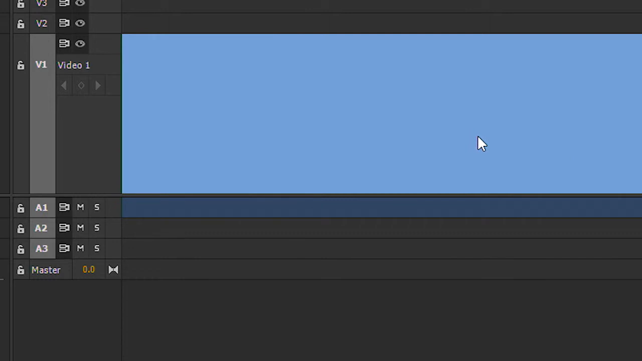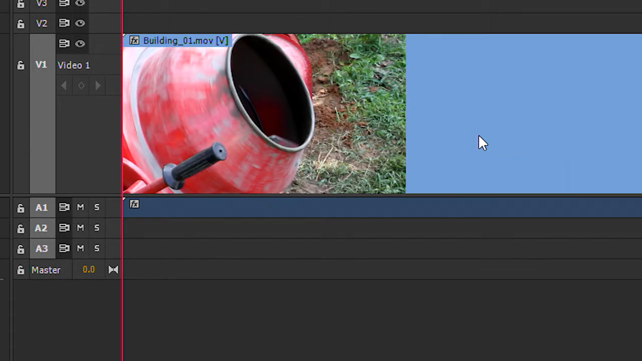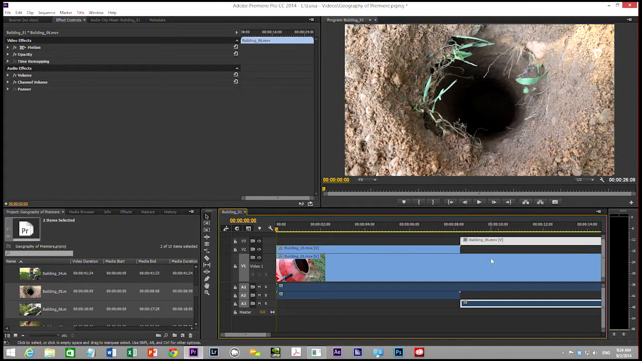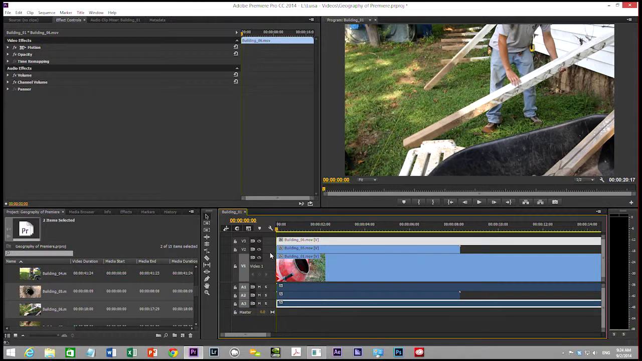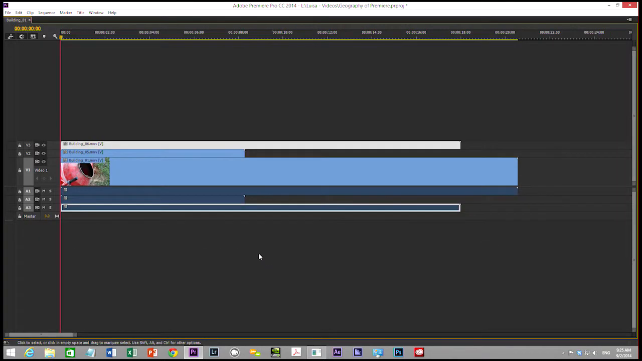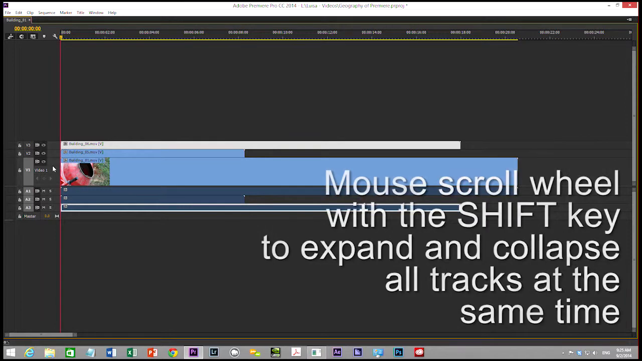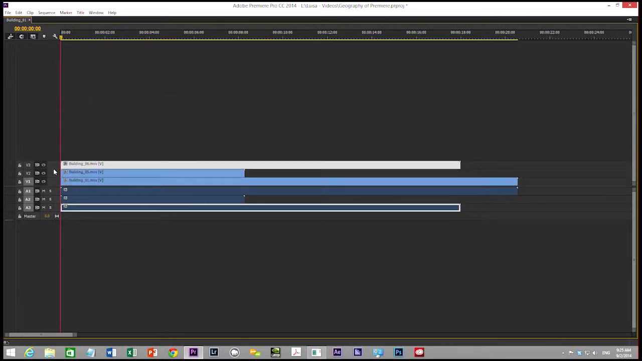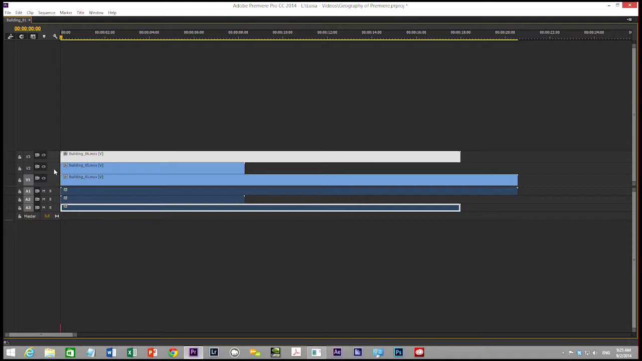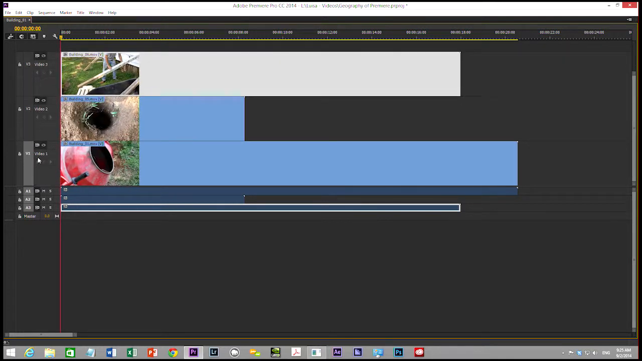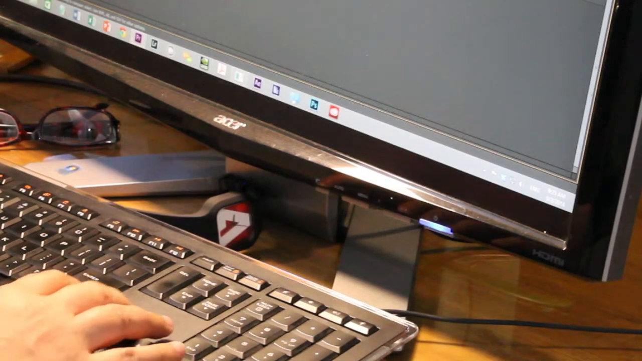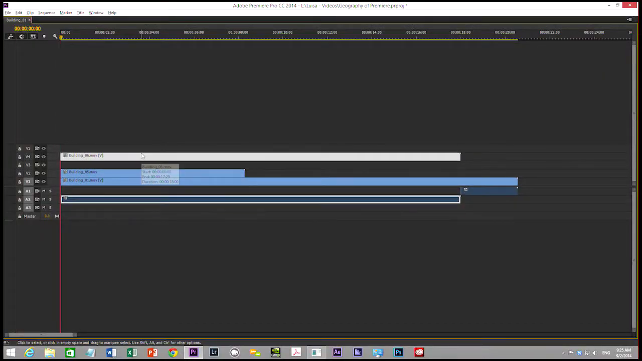If I had several clips, one on top of each other, and let's go ahead and do that. I will select these, and I will put this one here. I can expand or collapse all of them by using my mouse scroll wheel while I press the Shift key. So Shift key, and now all of them expand and collapse at the same time. I can also move my clips by simply selecting them, pressing the Alt key, Option on the Mac, and using the arrows.